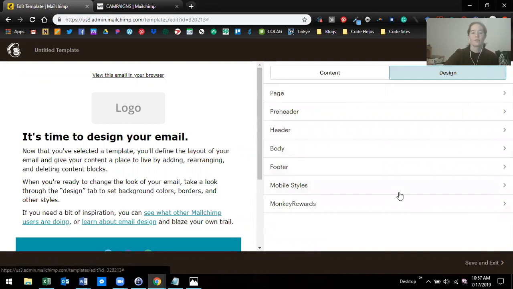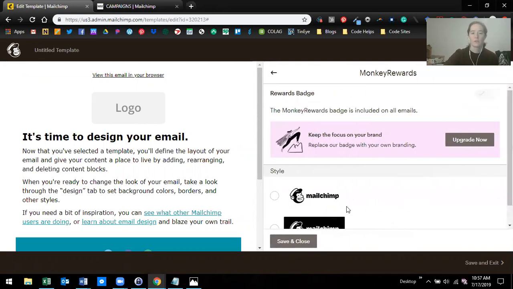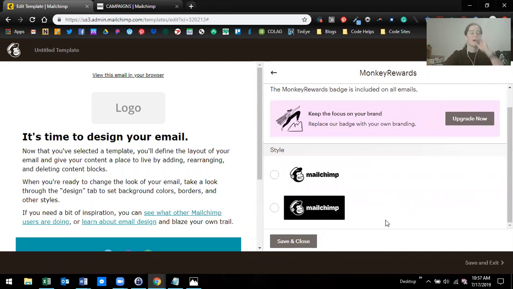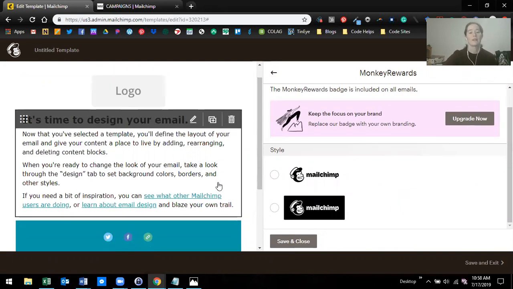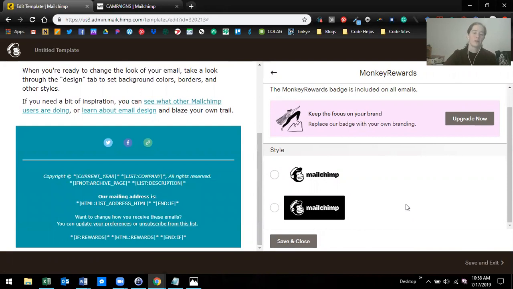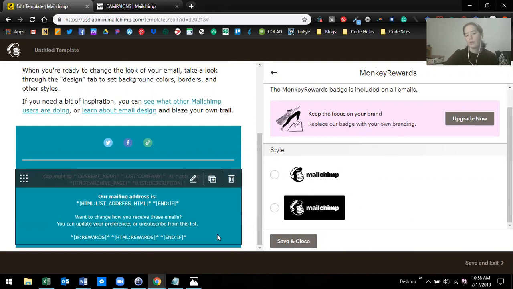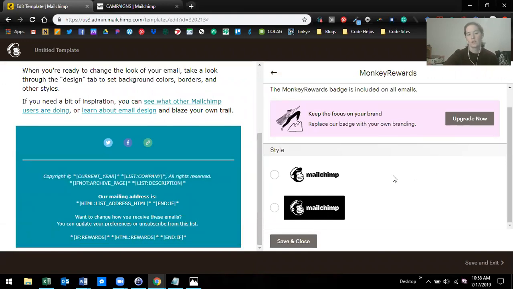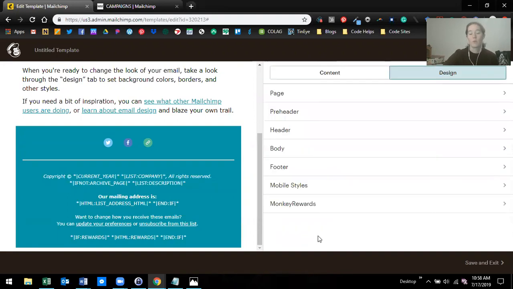And then the last section for design is Monkey Rewards. And you'll see there's two different options for Monkey Rewards. There's a white and a black. As a user of a free account in MailChimp, you are required to have one of these. If you do not choose one, they will place one here for you. And they're going to place it right here. That's where this is going to appear in your newsletter. So you're free to pick whichever one you prefer. Just know that one will appear there whether you select one or not.